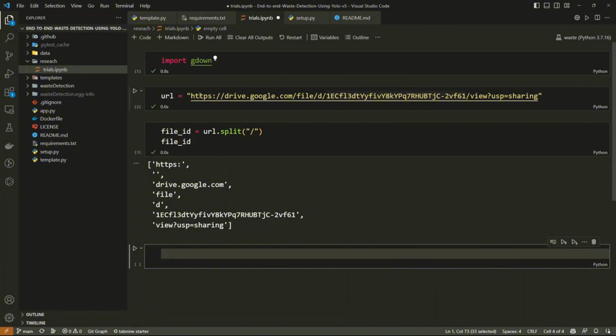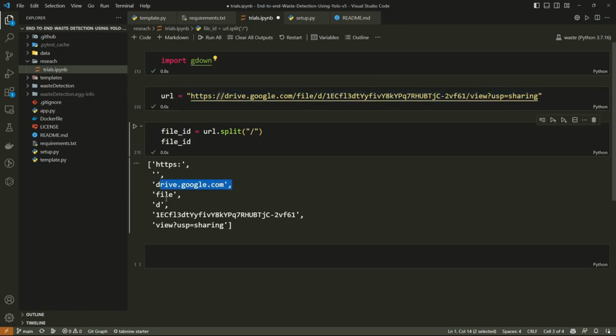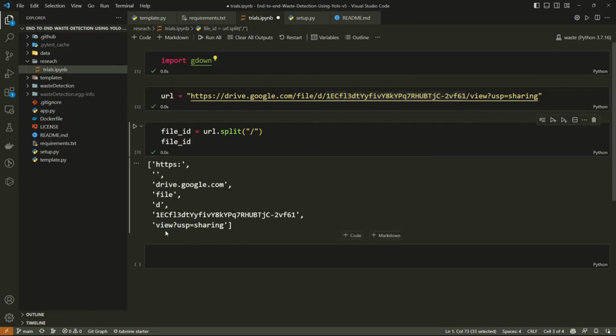as you can see, first it returns HTTPS. After that you have the slash. Then again it gives you google.com, then file, then d. After that you can see I have this ID. Then at the last I have view, then sharing.